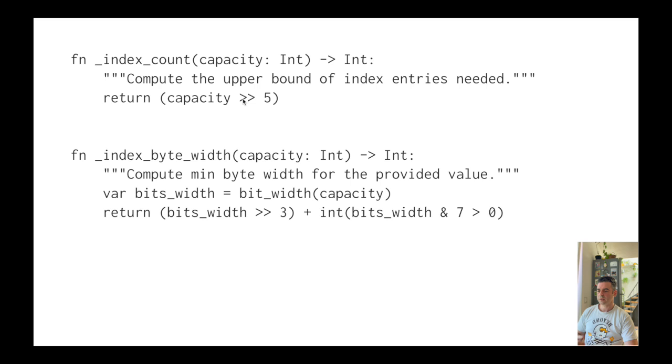Basically, index count is quite simple. We have a capacity, we just shift it by 5, or generally it's just divide, floor, by 32. Because we want to store every 32nd code point. Worst case scenario, we have ASCII. Each code point is just 1 byte, meaning that we will have 1 index per 32 bytes. But it could actually be smaller, but we need to get the upper boundary for the index.